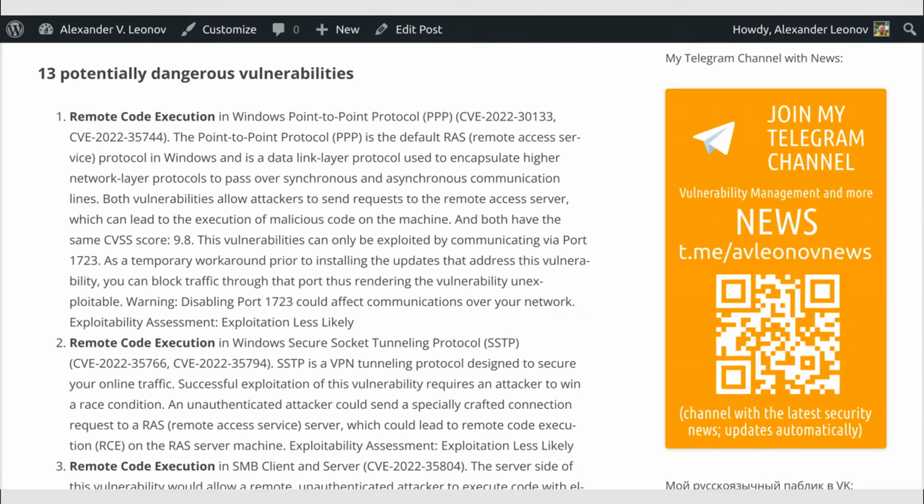These vulnerabilities can only be exploited by communicating via port 1723. As a temporary workaround prior to installing the updates that address this vulnerability, you can block traffic through that port, thus rendering the vulnerability unexploitable. Warning: disabling port 1723 could affect communication over your network. Exploitability Assessment: Exploitation Less Likely.